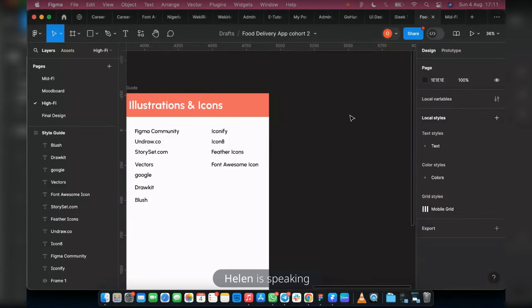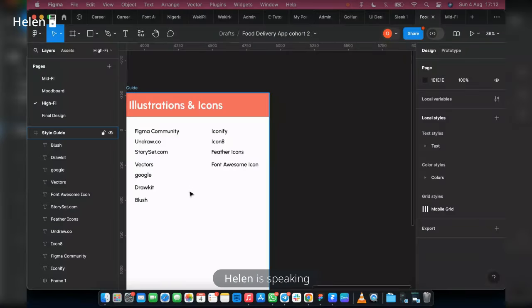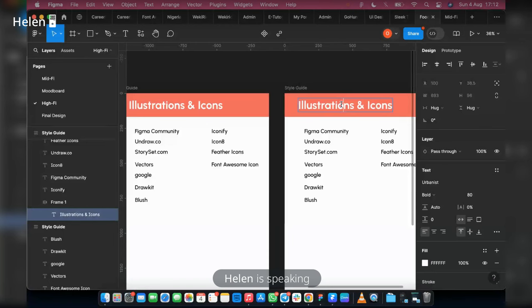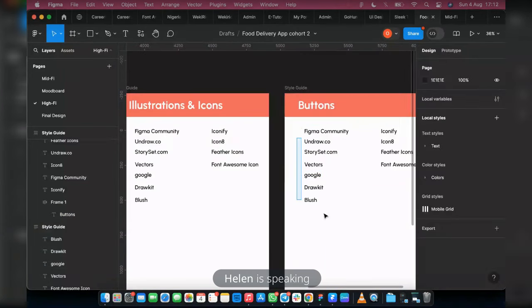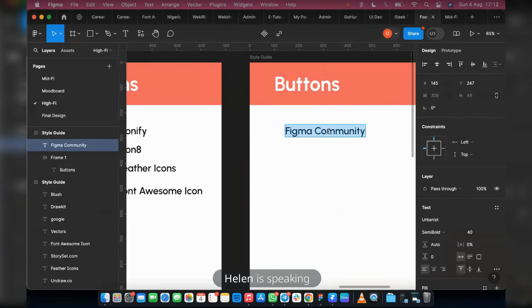So the next thing we're going to create is the buttons. We're going to create all our buttons. We have the active, we have the hover, we have the pressed button, we have the disabled button. So we are going to create them. I'm going to duplicate this frame and change these to buttons. I'm just going to leave only one, delete everything else, and name it button.